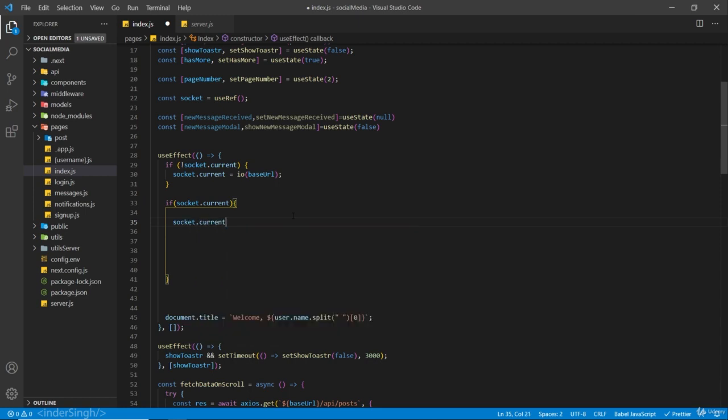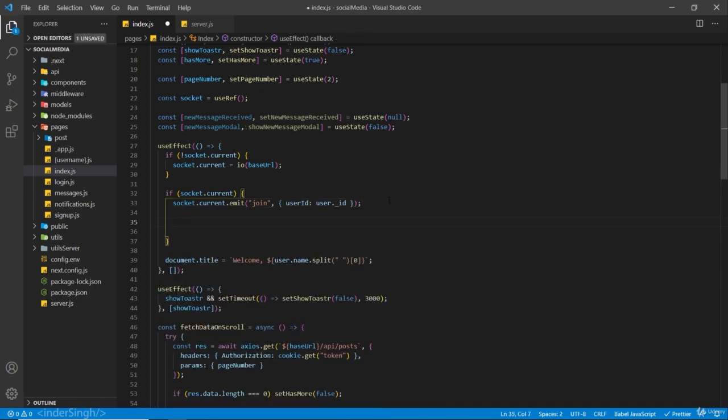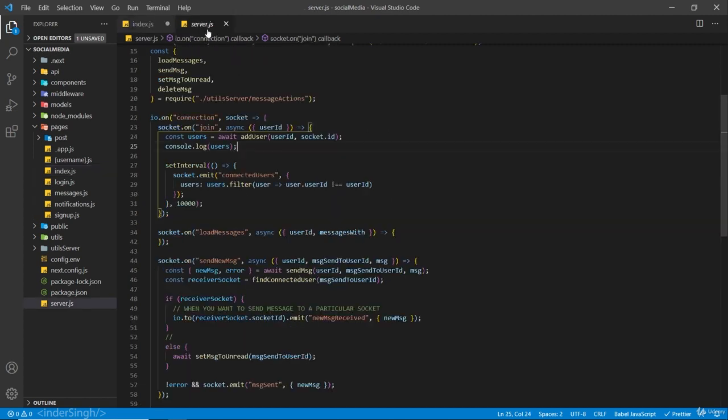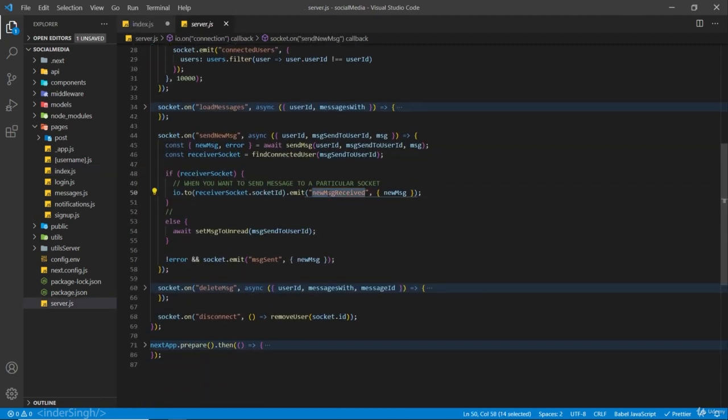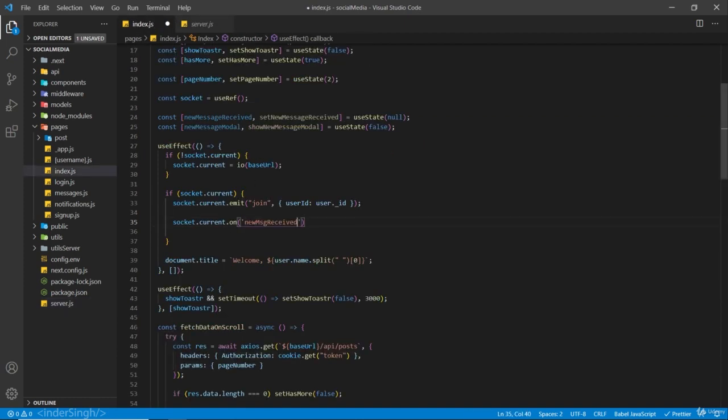So socket.current.emit join. And we are sending in the user ID alongside this. So user ID is going to be user._id. Now after this, we are going to listen for the event, socket.current.on newMessageReceived. I'm going to copy this event name from here. So when we are receiving the message, we are listening for this event. And again, the second argument is a function. And inside this, we get the data, newMessage.